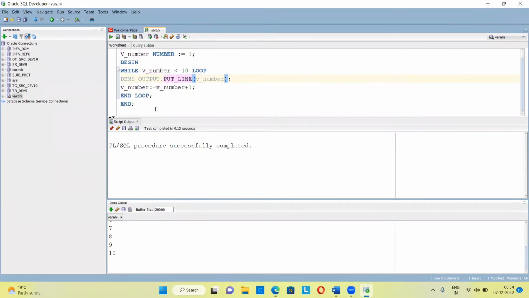Right? Let's see now. I'm clearing this output, executing, successfully completed. Okay, understood, right? It printed only till 9 because 9 printed, then 9 plus 1, 10. Checking this condition now, 10 less than 10? False. When it is false, it will come out of the loop. Means it will not go inside the loop. That's why you are unable to see 10.